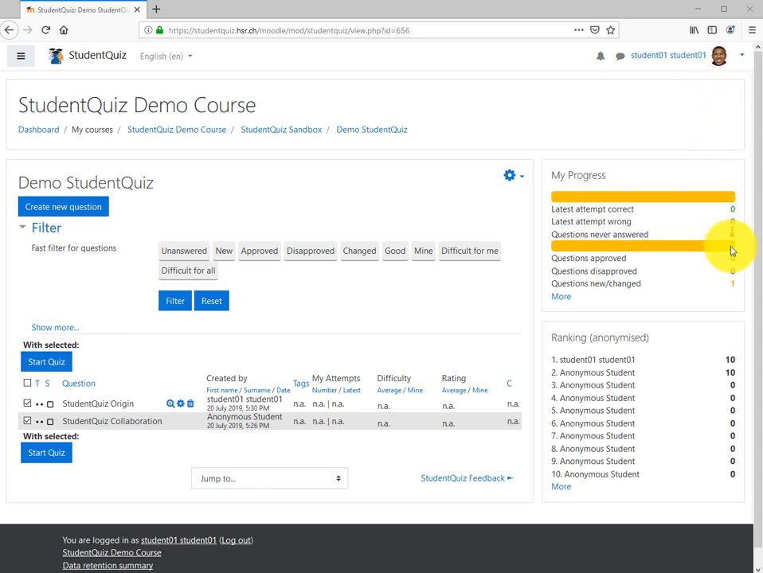Student 1 can also see that there are 2 questions right now in the question pool which he has never answered. That's why this bar here is yellow. And the student has contributed 1 question which is right now in the status new or changed. That's why the second bar here is also yellow. And in the ranking table, our student sees that he is right now number 1 with 10 points. The 10 points given for the creation of a question. Of course, this here, anonymized, is the teacher who was also assigned 10 points.